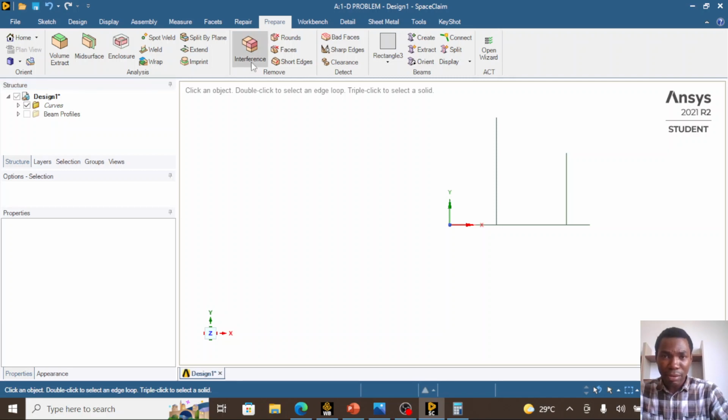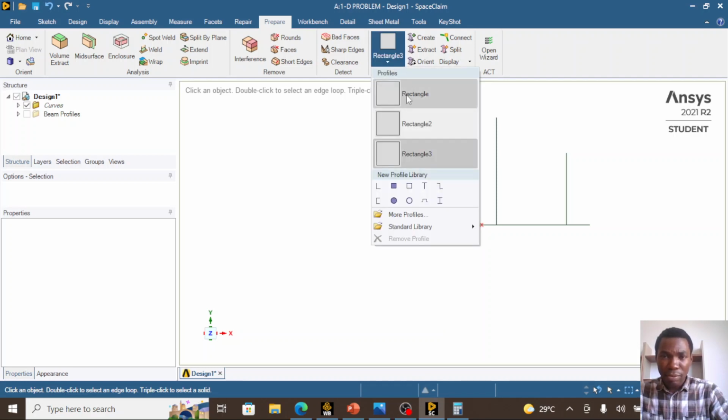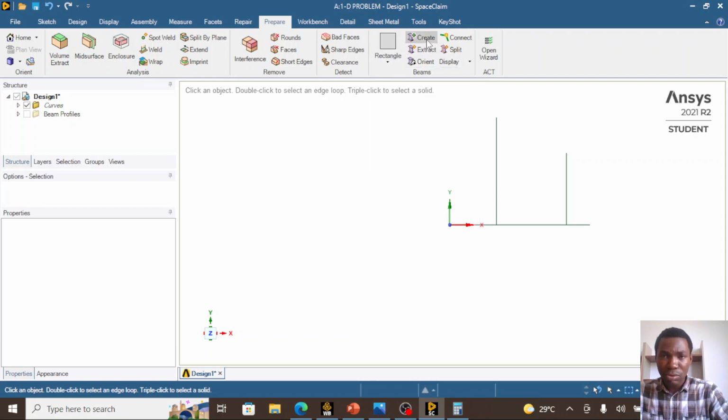Need to apply them. How do we apply them? You go to the prepare tab under the beam panel. Let's start from steel. The cross profile for our steel is a rectangle. So I change it to a rectangle, click on create profile, and you click on the part you want to apply this rectangle profile to. So I'll click on this part. So it has been applied.